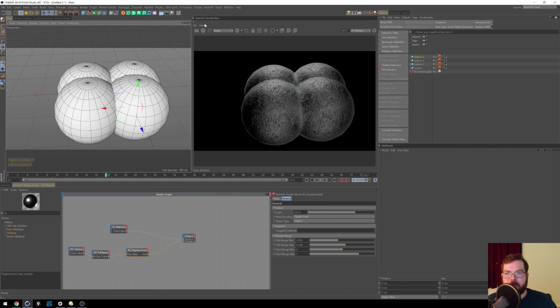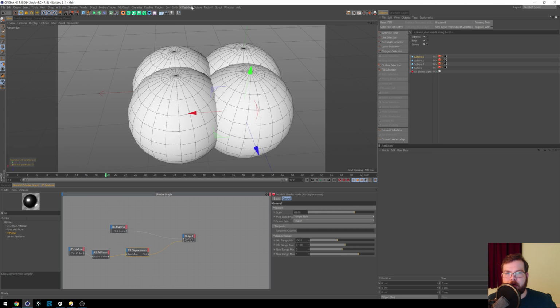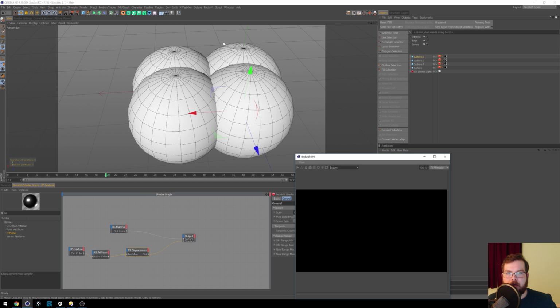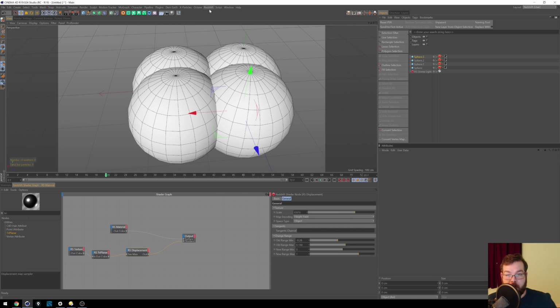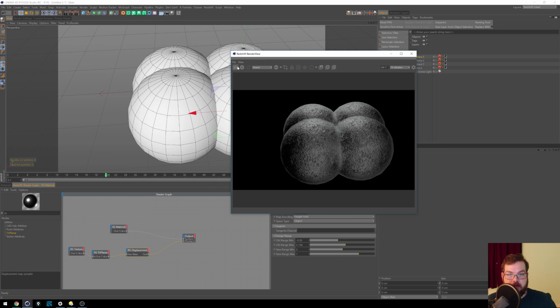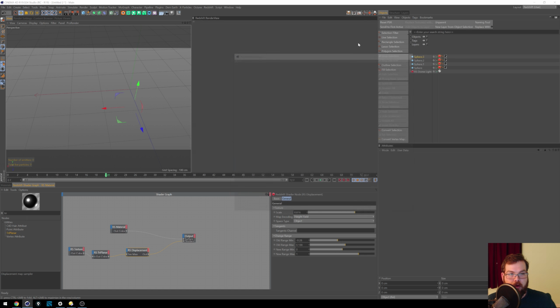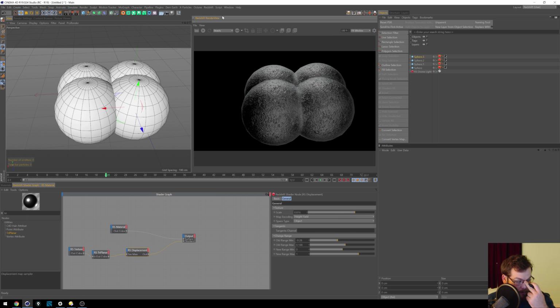Let me close this so I don't freak out Redshift. Yeah, so I think you get undersampling in here. It looks like they're kind of updating this still since the last time I opened it. But I prefer render view. It seems to work a lot better lately.